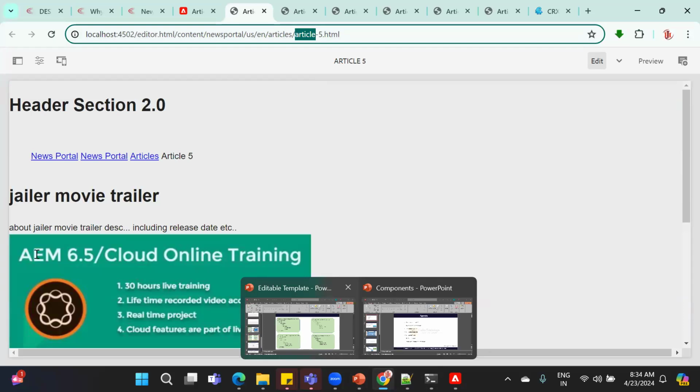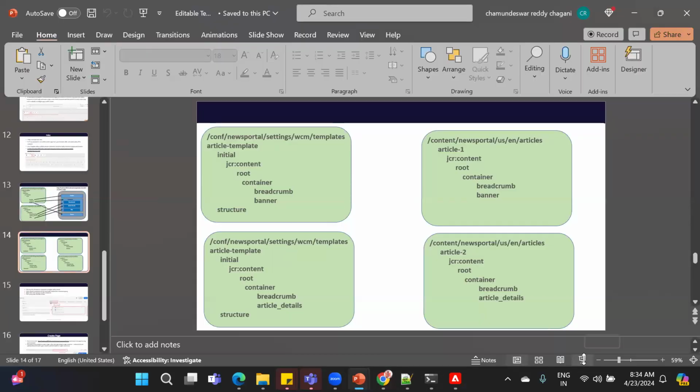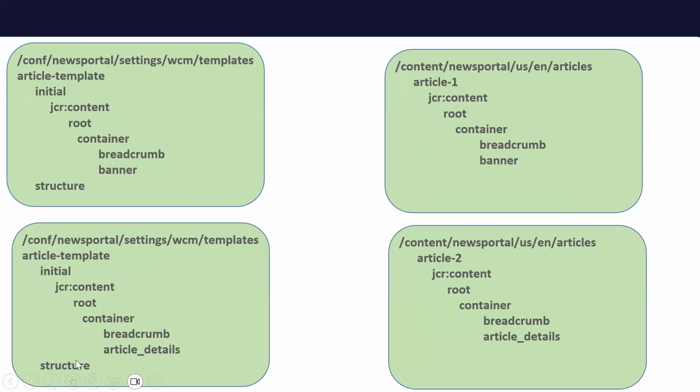Try to understand this diagram so that you can easily understand the purpose of the initial content. This is the article template, and it is available in the conf folder: conf, news portal, settings, wcm, templates. Initial is the node, and these are content, root, and container. Let's say here I have added a breadcrumb component and a banner component. And then I have created article 1.